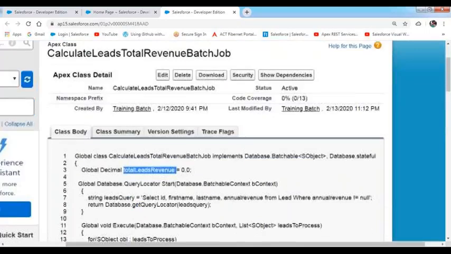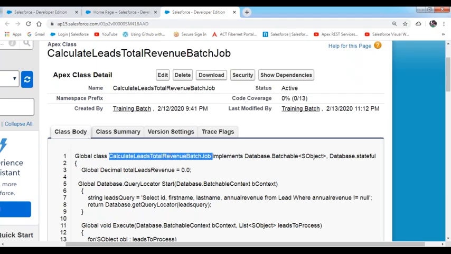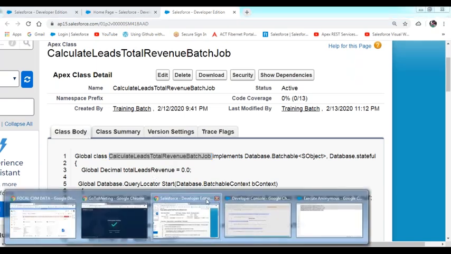Now I want to prepare a test class for this batch class. Currently this batch class code coverage is 0%. I want to prepare a test class for this batch. Now how can we do this? Let's see practically, preparing the test class.